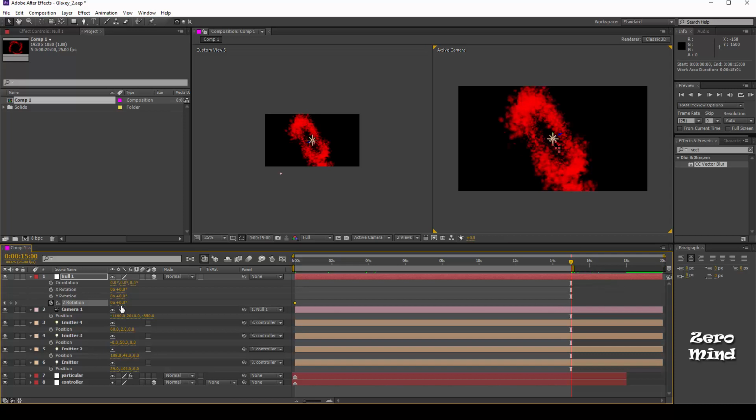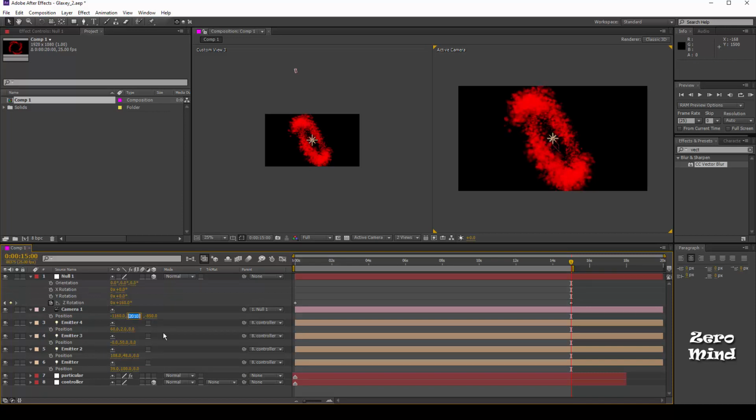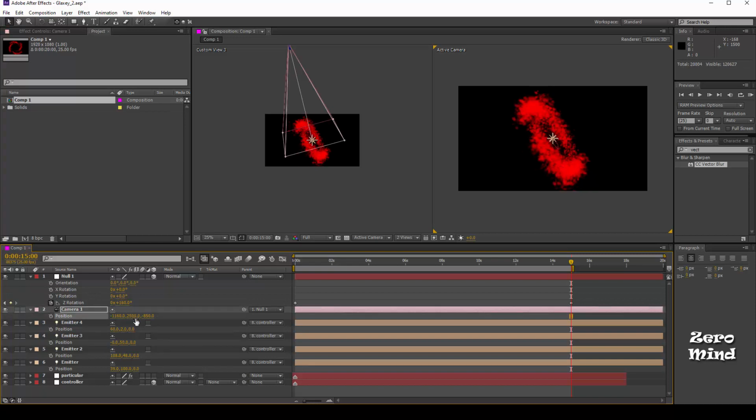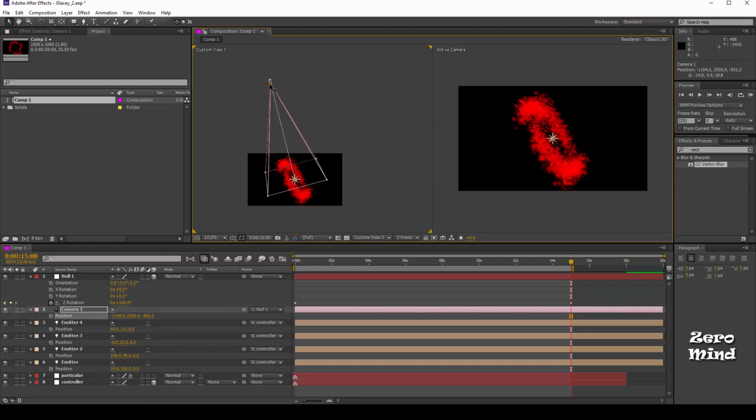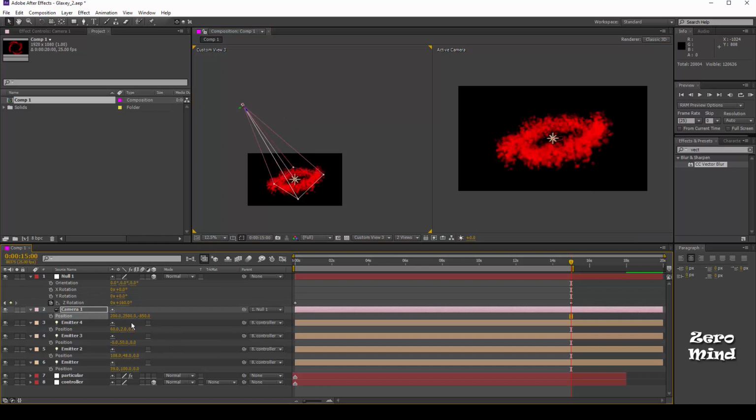Press N to shift the work area endpoint to the current frame and give the rotation value around 160 degrees. Let it be double 160. Let's adjust the camera to finalize the position. I will keep the value in the Y axis around 2500, and around 200 or minus 200 in the X axis.